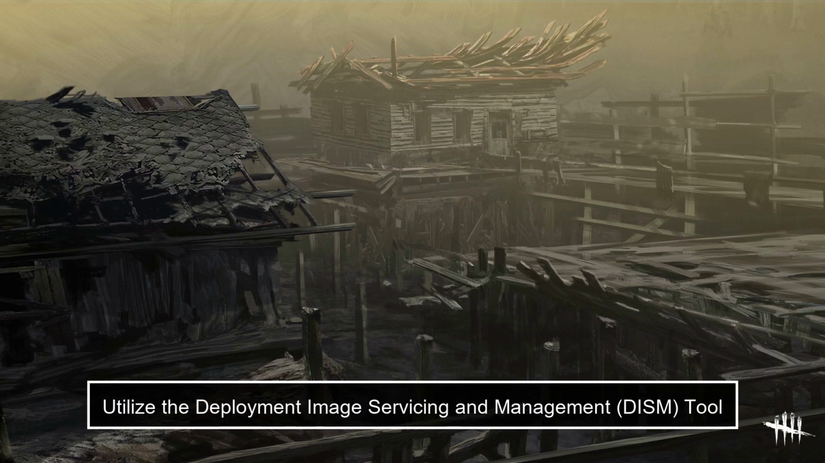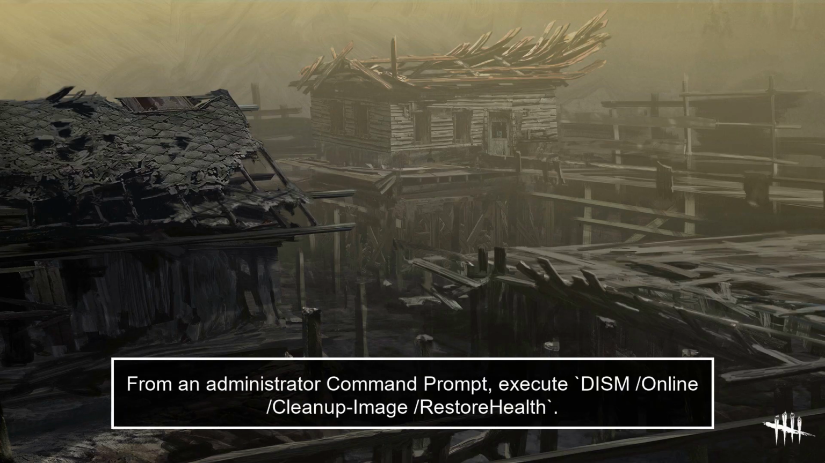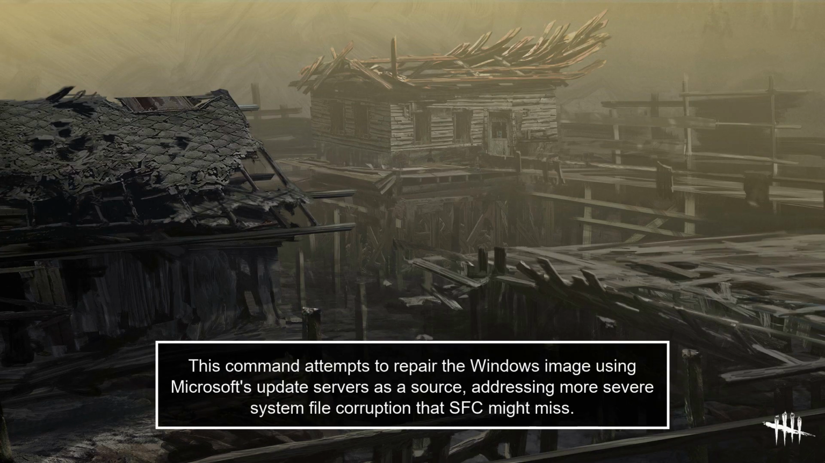Utilize the Deployment Image Servicing and Management (DISM) tool. If SFC fails to resolve issues, DISM is the next step for deeper system file repair. From an administrator command prompt, execute DISM /online /cleanup-image /restorehealth. This command attempts to repair the Windows image using Microsoft's update servers as a source, addressing more severe system file corruption that SFC might miss.